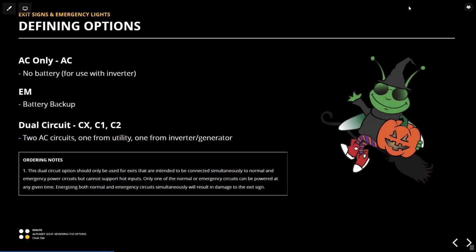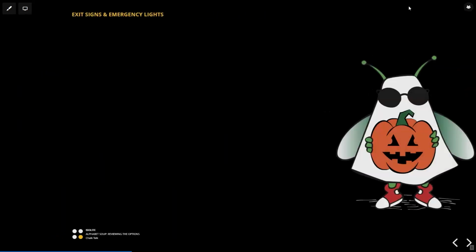The most basic is AC versus EM. AC doesn't have a battery, EM does have a battery. Dual circuit, a little bit stranger. So you're going to either see CX, C1, or C2 for this. CX just means it's dual circuit. C1 means it's a dual circuit option for 120 volt AC, and then C2 is for 277. One ordering note that you'll see sometimes with dual circuit is that you cannot install two constantly hot circuits into the device. If you don't see this note, though, you can definitely do that.